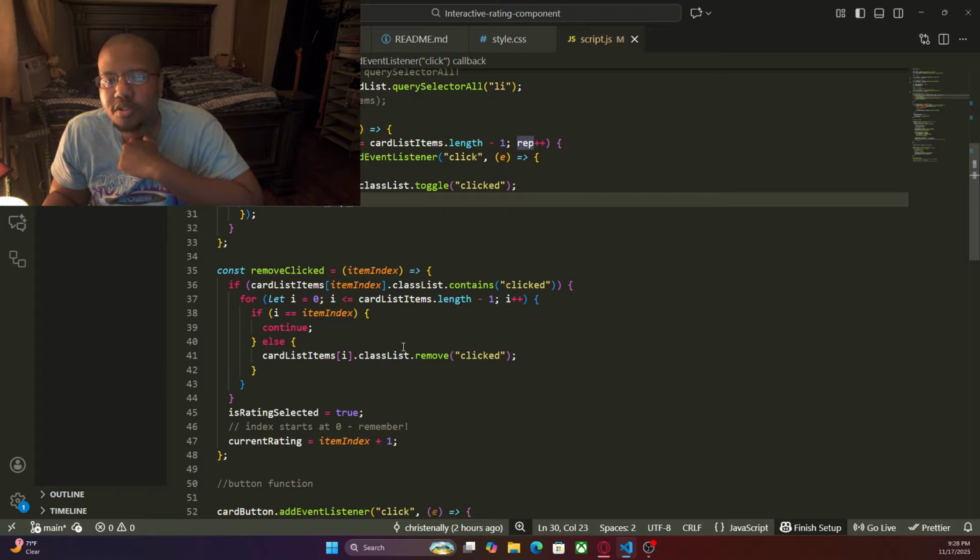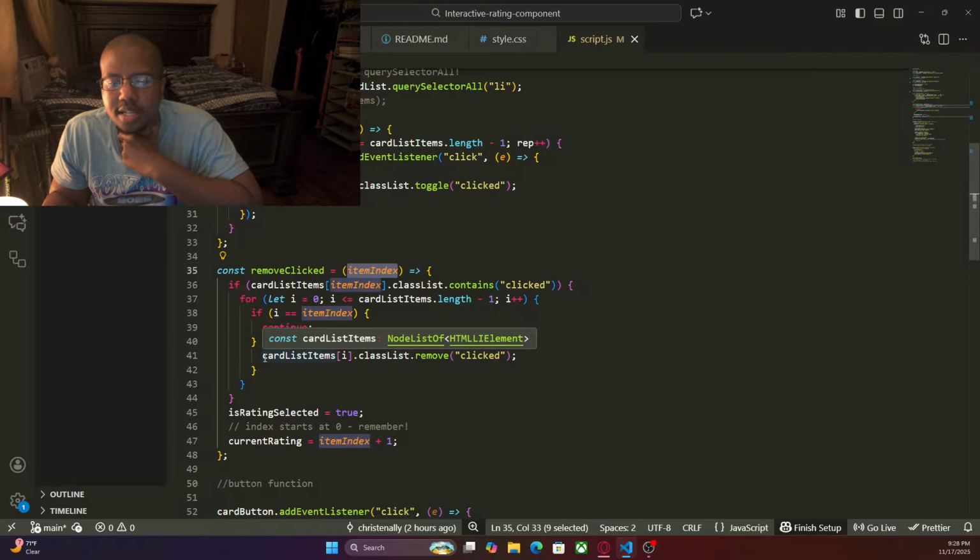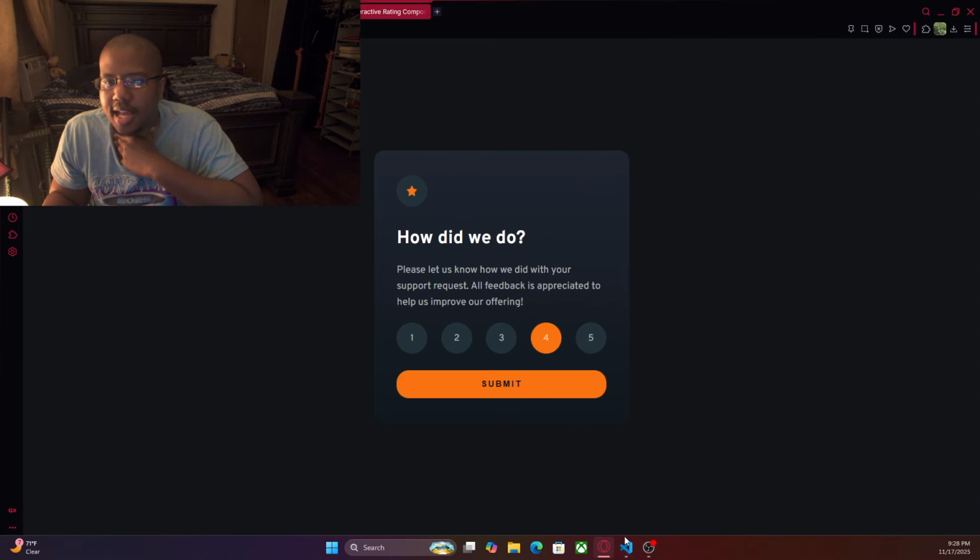we're gonna loop over the card list items, and if we come to the item index that we entered in as an argument, we're gonna skip over that, and we're gonna go to the next card list item and remove click. So that allows me to click. So I click here, it loops over all these and removes any other one. Click here, it looped over all these and removed clicks from this one.